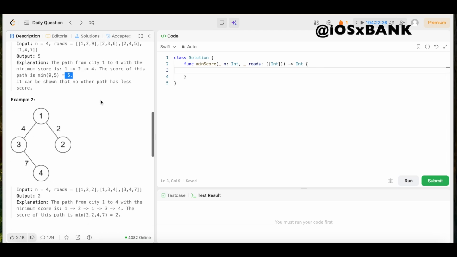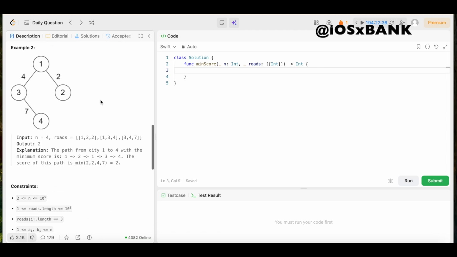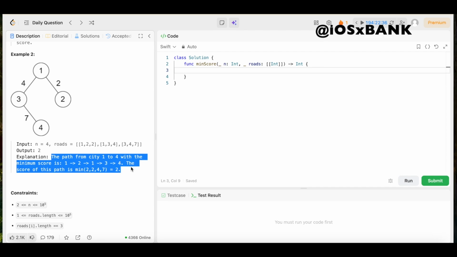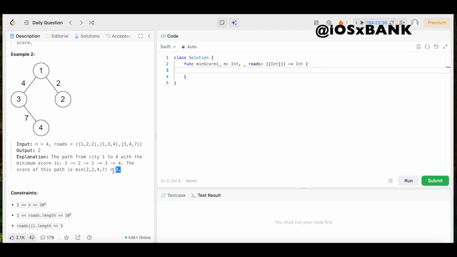Now, just in case that didn't make sense, let's take a look at example 2. So in example 2, our input n equals 4, rows equals a 2D array of integers. First array is 1, 2, 2, then the next array is 1, 3, 4, and then the last array is 3, 4, 7. This time the output is 2. It says the path from city 1 to 4 with the minimum score is 1 to 2 to 1 to 3 to 4. The score of this path is a minimum of 2, 2, 4, and 7, which is 2.